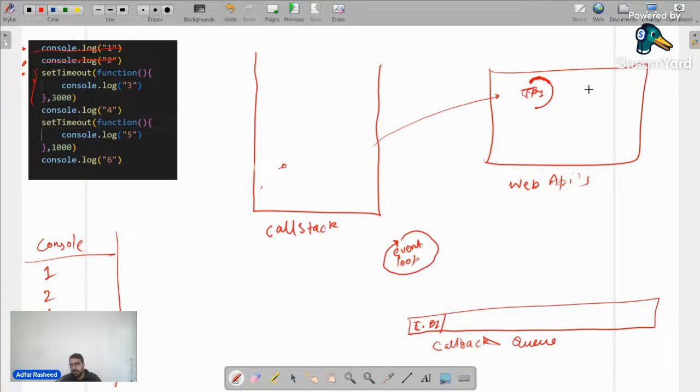Okay. Now, callback 2 will be sent to the callback queue. After that, I know the timer is still going, but my call stack is now empty, because the rest of the code has been executed. Now, the event loop will come into the picture. The event loop is continuously monitoring the call stack, and it will send a message to the callback queue and the call stack: hey, call stack, if you are empty, I have a callback function in the callback queue. Let me send it there.